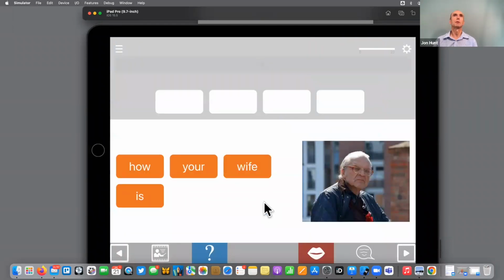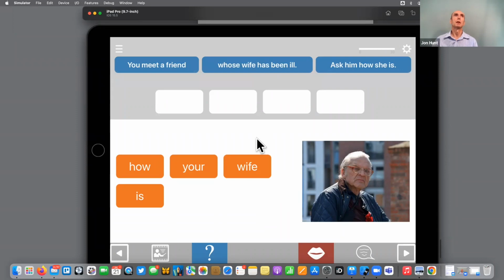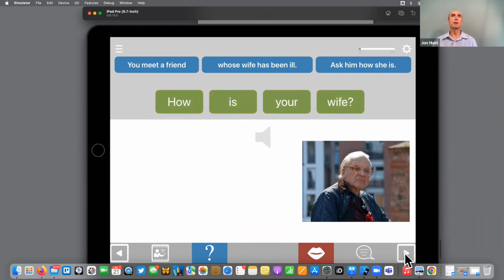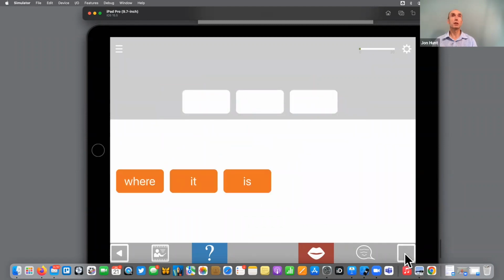You meet a friend whose wife has been ill. Ask him how she is. Okay, so here we've got a scenario. You meet a friend whose wife has been ill. You can see the sentence in written form there if you want to as well. And in this particular version of the task, what the person has to do is put these in the right order to answer that question. So we want, how is your wife? How is your wife? We'll then play it back to you. How is your wife? If you're happy with the order of the sentence, you press the smiley face. Correct. And there you go. That's that job done. So it's just literally a sentence ordering task.